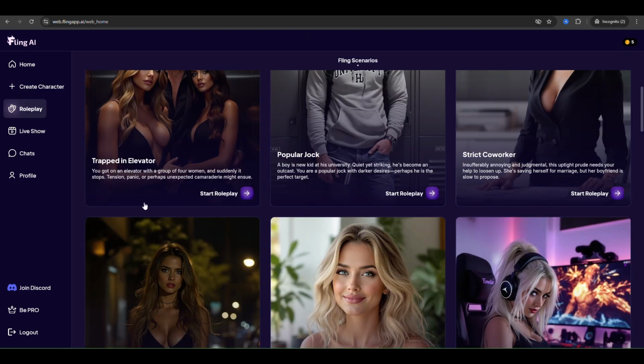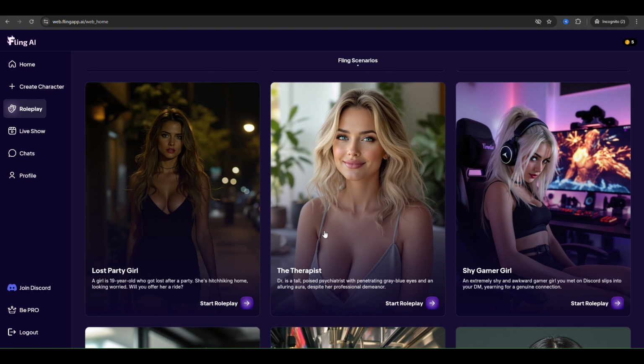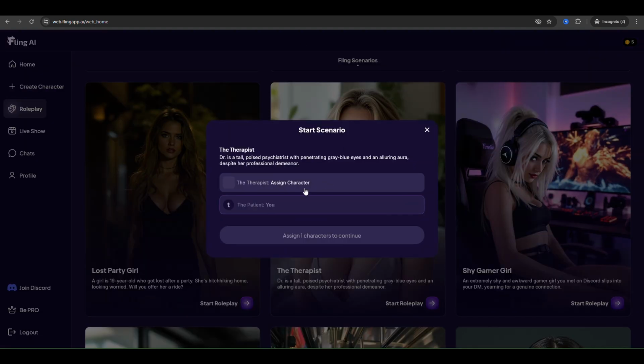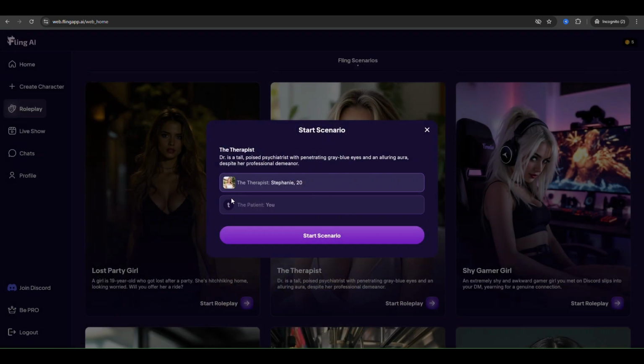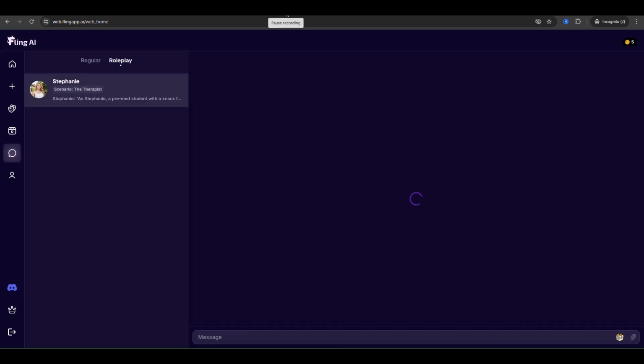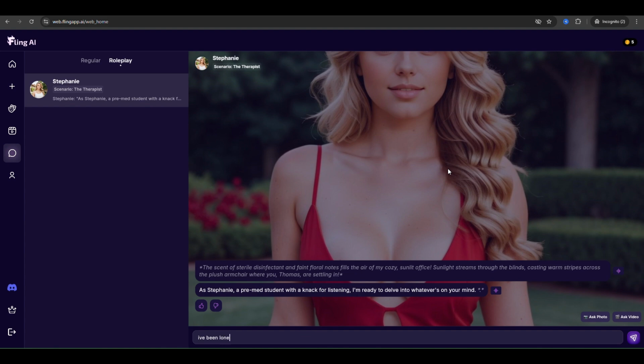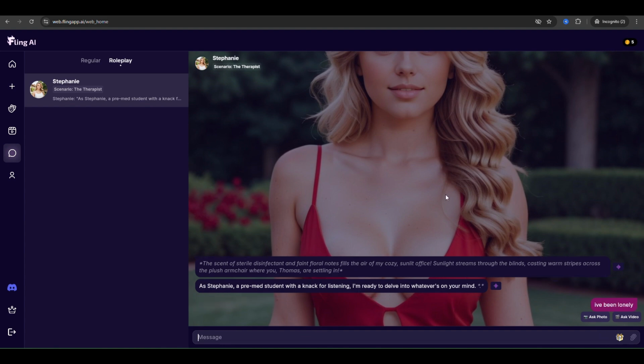Another scenario is to create roleplay. Now you can just go to any generic roleplay that you would like to join, and you can assign the character, and you can assign yourself and start the scenario and load the roleplay. So you can just continue chatting with the bot like so.